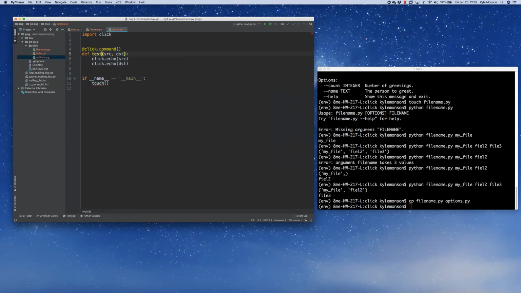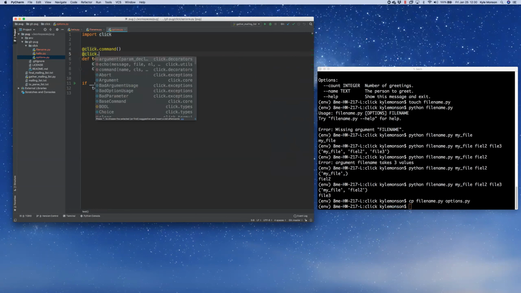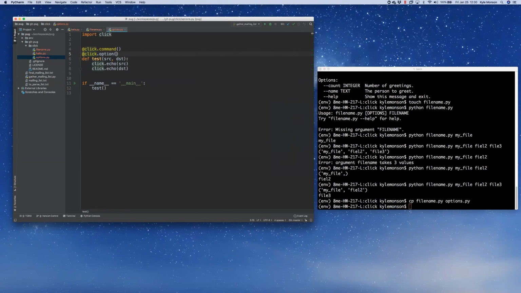And I'm just going to rename this to a generic test so I don't have to keep thinking about what it's called. Okay. So to specify an argument, as we saw in our first example, or an option, excuse me, we have to give the option a name. Now we can give it more than one name, and we can give it a short name with a single dash, or we can give it a long name with a double dash.